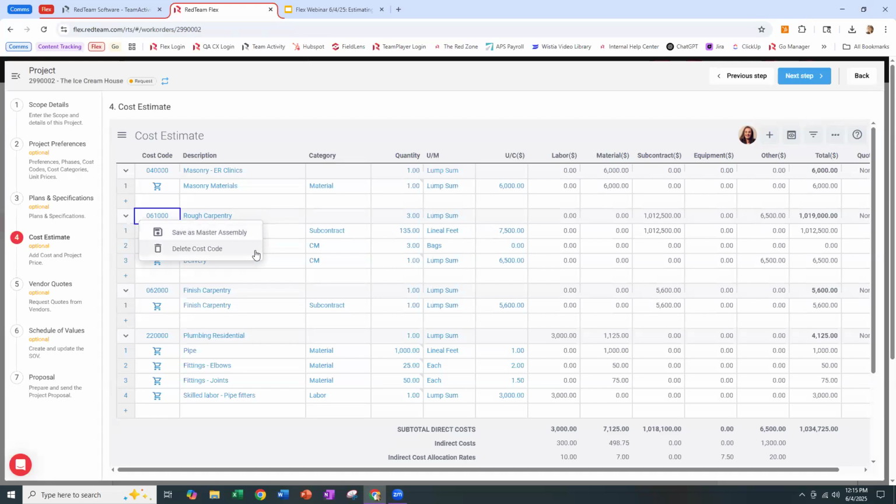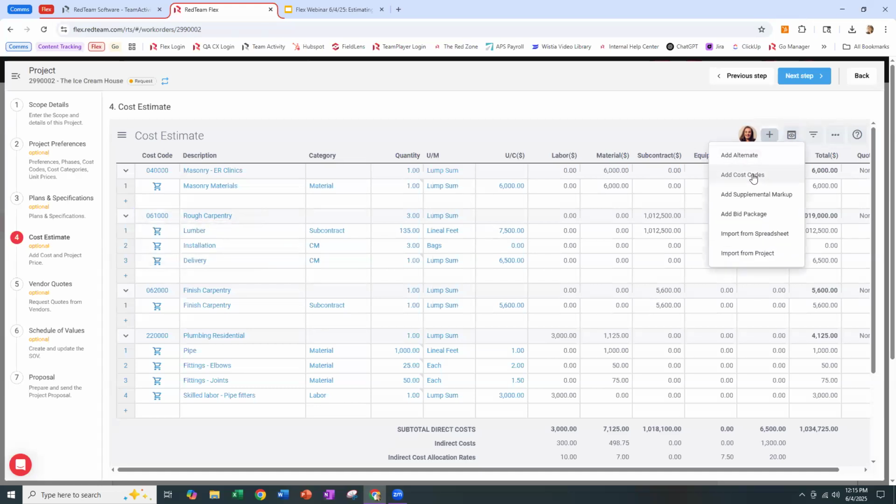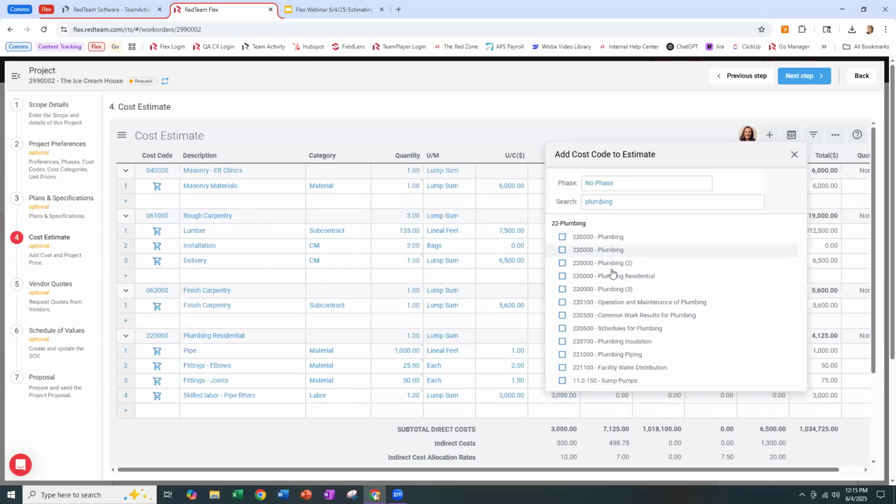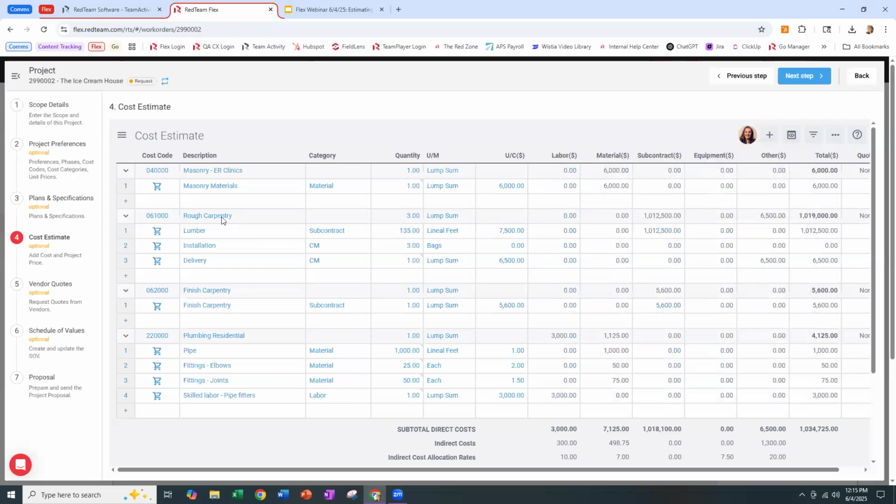Because if I save this as rough carpentry, you're going to see, like you did with plumbing, when I come up here to add cost codes and I look for plumbing in this database, someone has saved about 4 different versions, 4 different master assemblies for plumbing. But the titles are all the same, so I don't know how to choose the one that I want. I definitely advocate, if you're using master assemblies, go ahead and change this title so that you understand when you would use it again. We can say multifamily. That's how I like to break down rough carpentry on my multifamily projects.